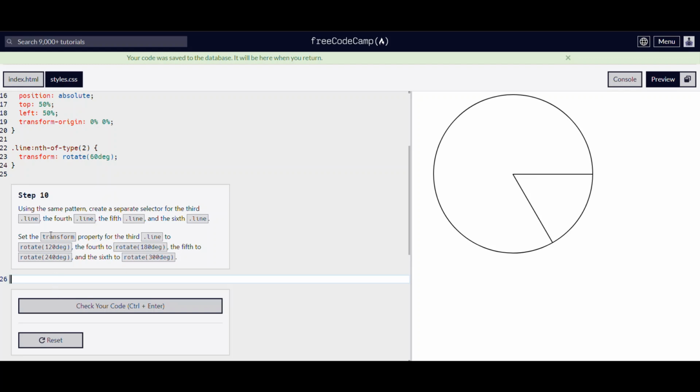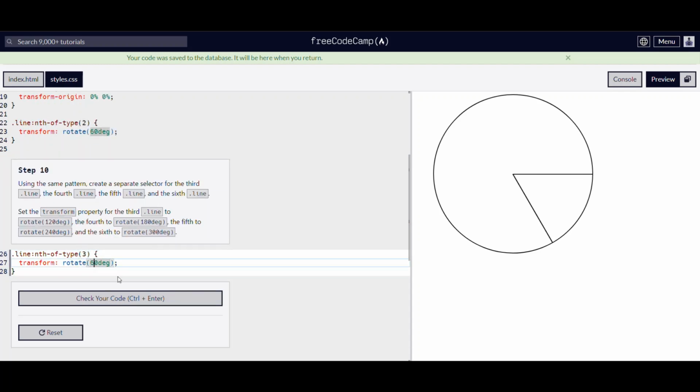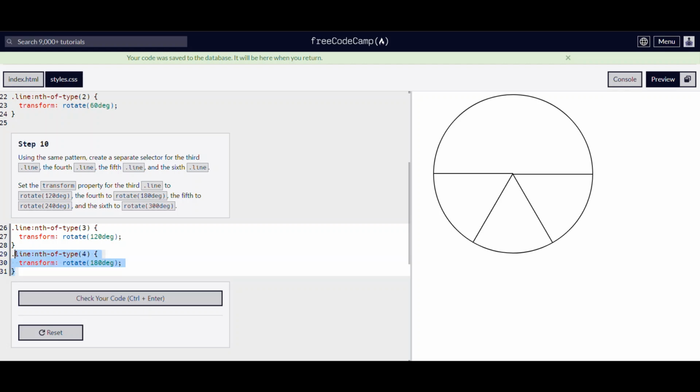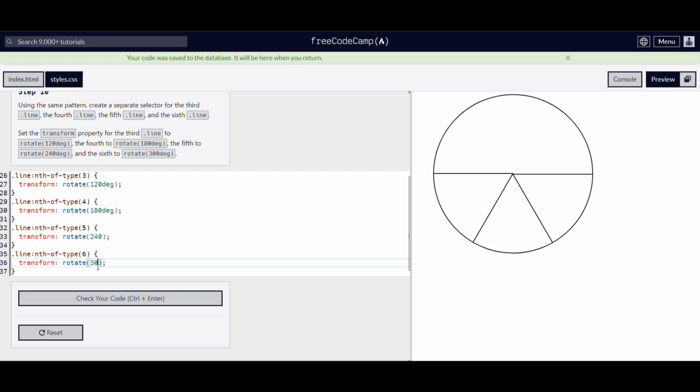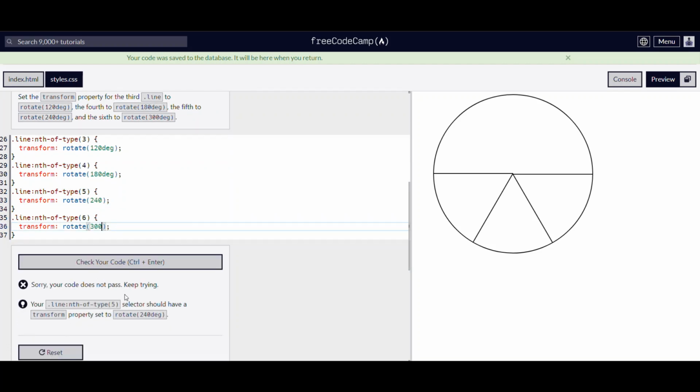Use the same pattern and create a separate selector for the third line and the fourth line and the fifth line. Right. Let's just do this. It doesn't work. Why doesn't it work? It's because your .line:nth-of-type(5) should have a transform property set to rotate 204. Oh, that's why. I'm not specifying what it is. There you go.